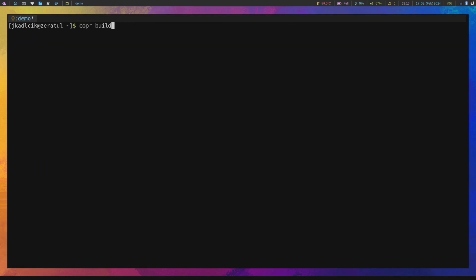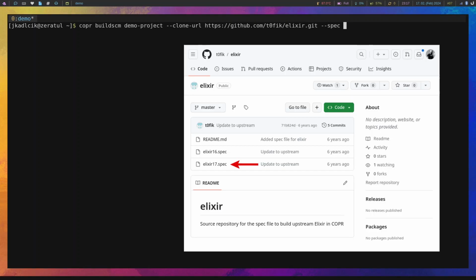If your spec file is maintained in a Git repository, maybe even with the upstream source code, you can build an RPM package directly from the Git repository. This specific repository contains multiple spec files, so I need to explicitly specify its name.